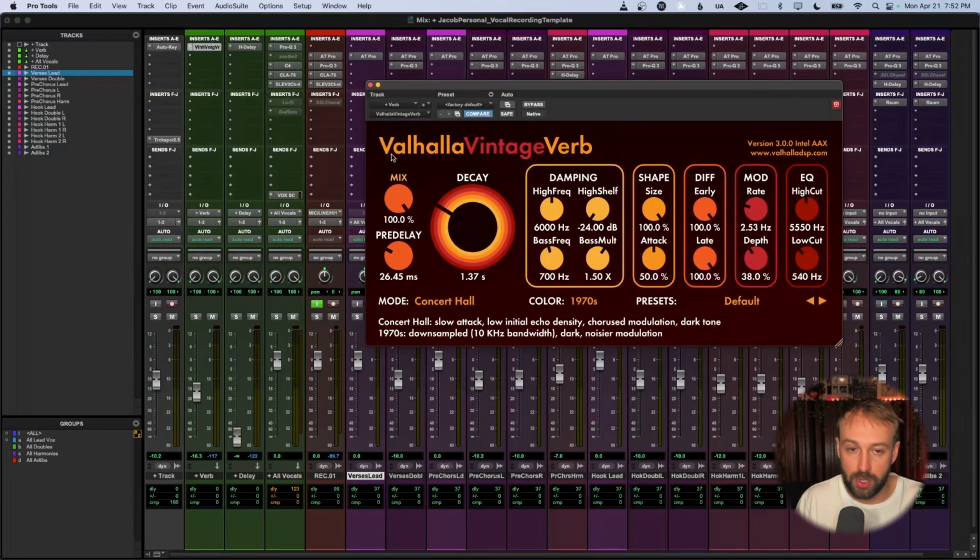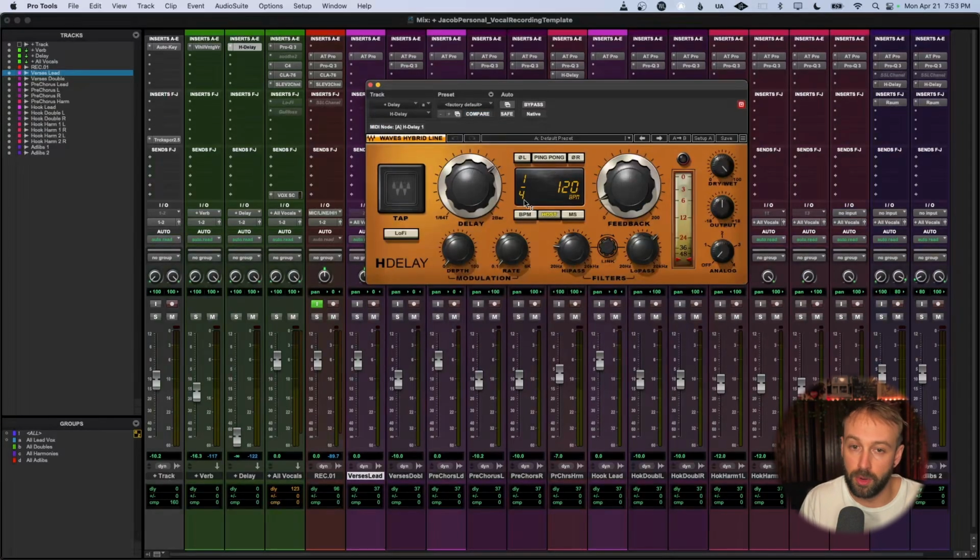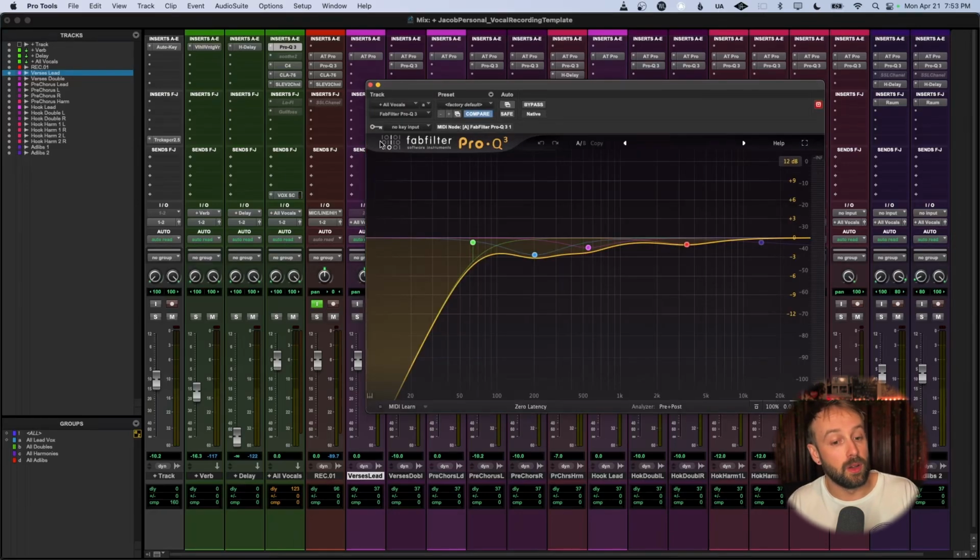Then on my reverb track, super simple. I have a Valhalla VintageVerb. I have on the delay track a quarter note delay, H delay with a little bit of filters. Then on the all vocals bus and the record track, I have both Pro-Q 3s, which I will modify throughout the recording session, likely within the first few minutes when I get the tone of the vocal. I'll modify this and make sure that it's copied over to both tracks so that they have the same processing.